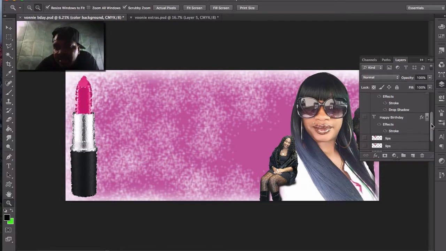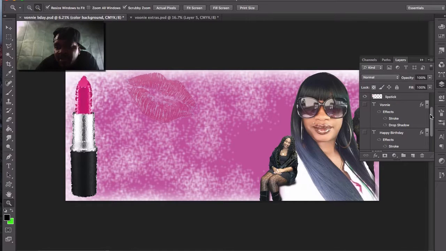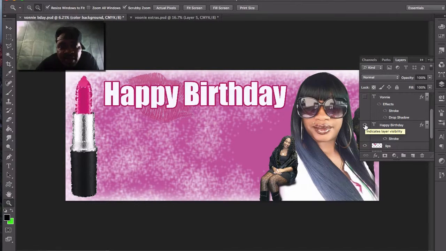And as you can see, we'll add that in there. And this is just one of those things that's in the background. And from there, I decided that we would go ahead and add our main font, which would be our happy birthday, because this is a birthday banner. And I made sure that it was bold, so I used the impact lettering style.